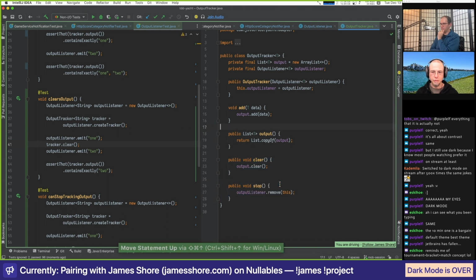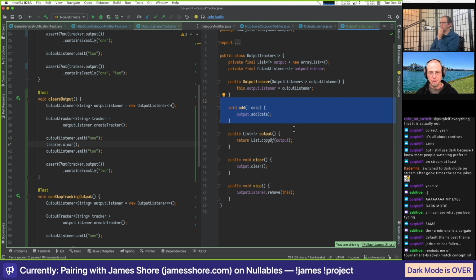I do feel like add needs to be at the end, but I don't feel strongly about that either. I know some people like the public stuff at the top and less public below that. No, I think add conceptually happens before output, so I kind of want to have it at the top. Although again, I don't care that much. I don't care too much either.